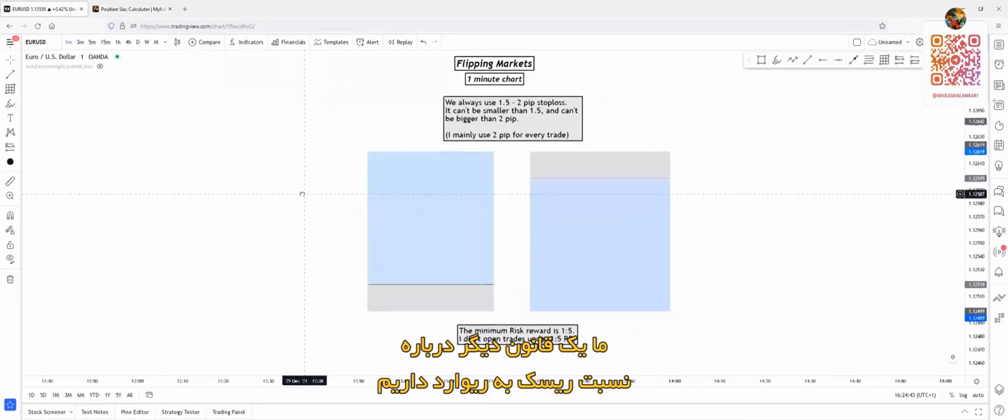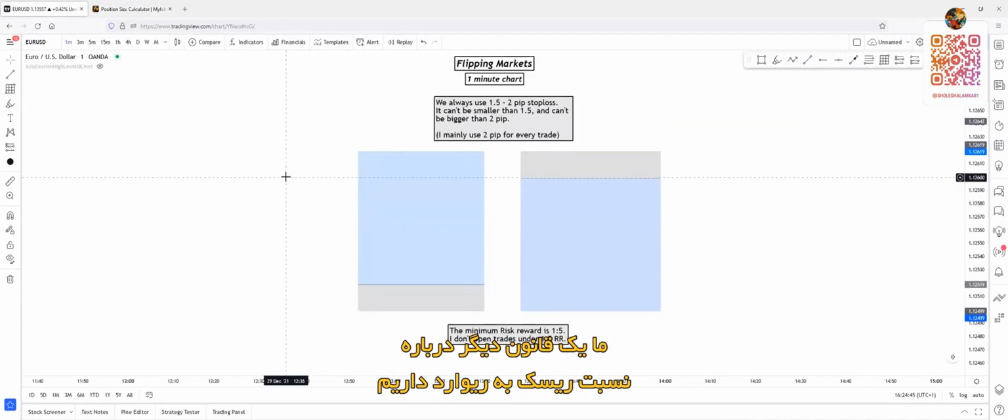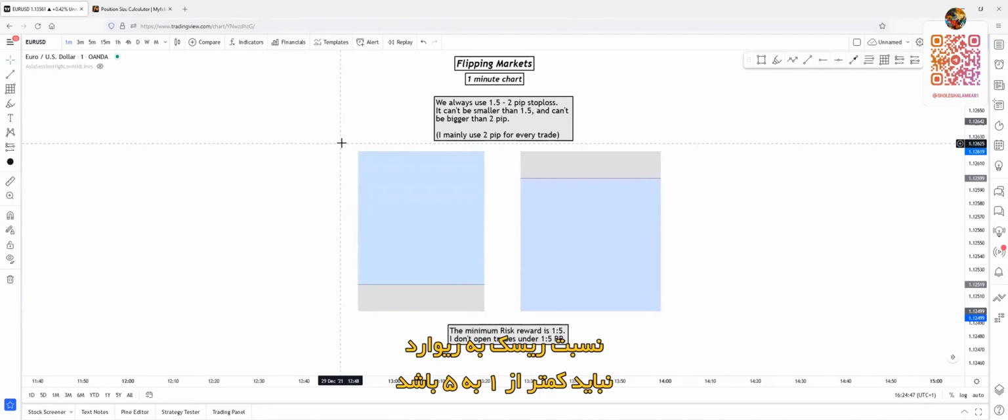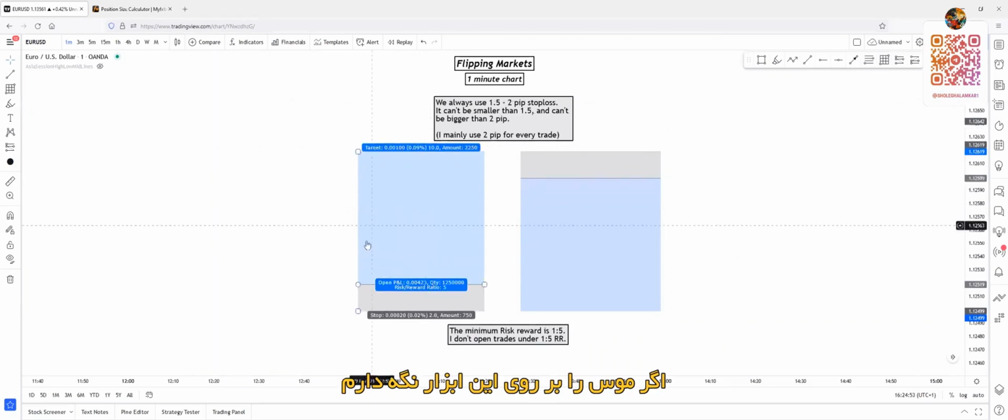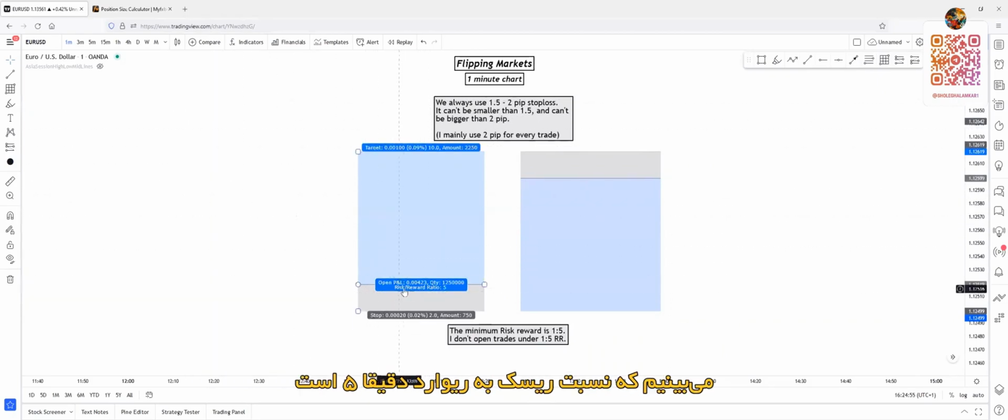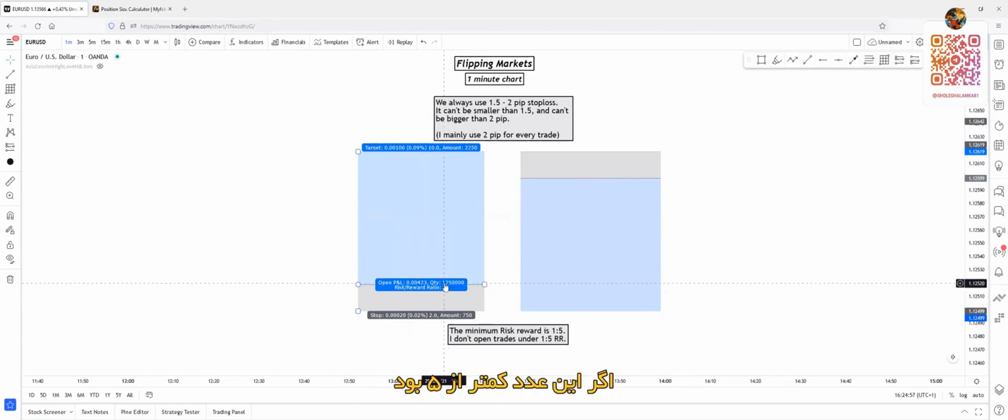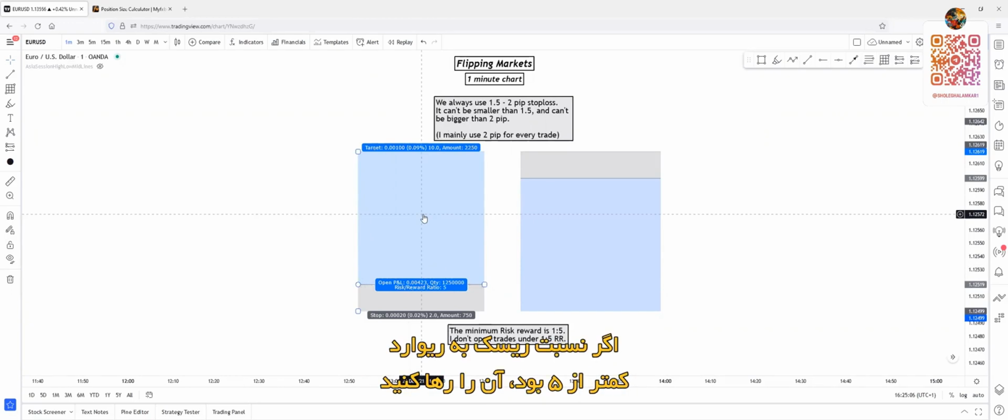We got one more rule for the risk-reward ratios. That rule is that the risk-reward ratio cannot be smaller than 1 to 5. So if I just point my mouse to this position, I will see that the risk-reward ratio is exactly 5. If this number is smaller than 5, then I simply skip this trade. I don't enter this trade, I just skip it. If the risk-reward ratio is smaller than 5, just skip that trade.